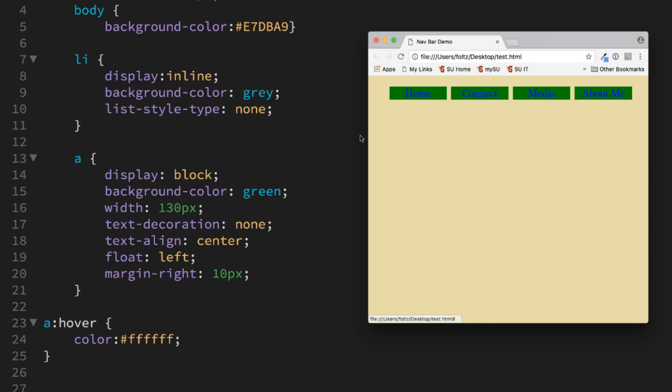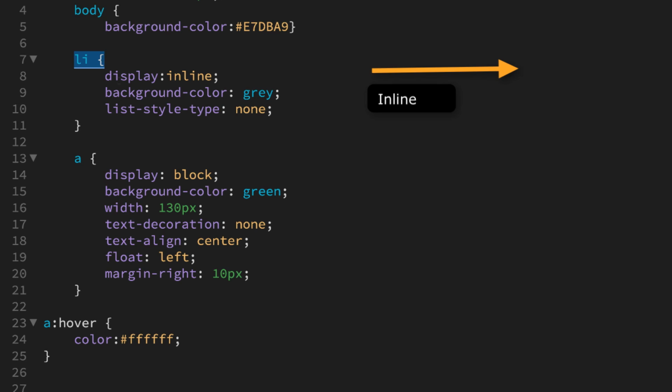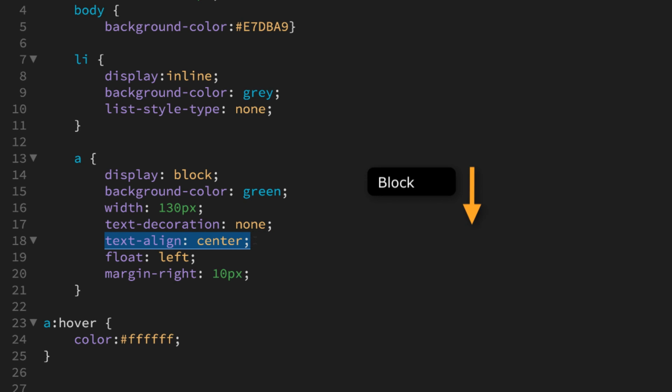So let me sum up what we did. We took the list item, we made it into an inline item. Then we turned off the bullet with list style type none. On the anchor tag, we changed its display from a horizontal to a vertical with block. We took the text decoration off. We aligned it center, which is optional for you. We put a float to the left so that they end up being displayed side by side. In this case, I added a little bit of margin. And then I added anchor :hover.